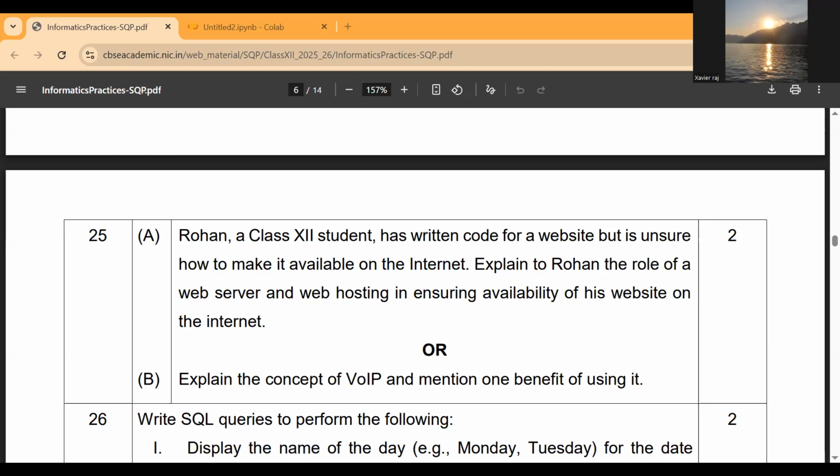So Voice over Internet Protocol allows us to make a call directly from our computer to a phone number. It is not compulsory that both sides need a computer, or both sides need a telephone. From any one side, from the computer also, you can make a call. And the main benefit of VoIP is that it is cost effective. That is the major benefit of using VoIP. So first you should write what VoIP is and what is the benefit of this.